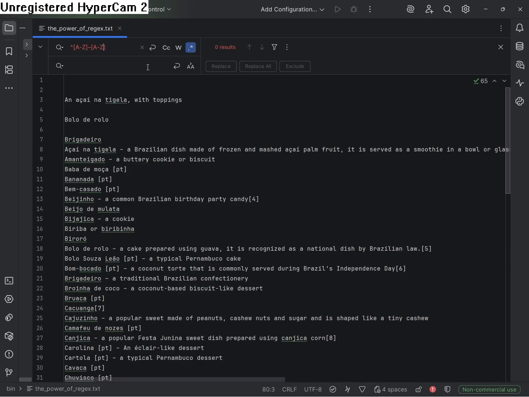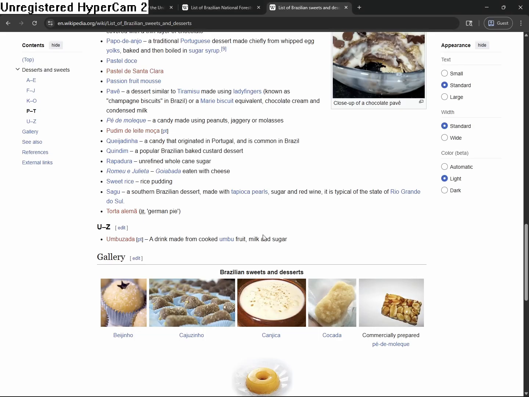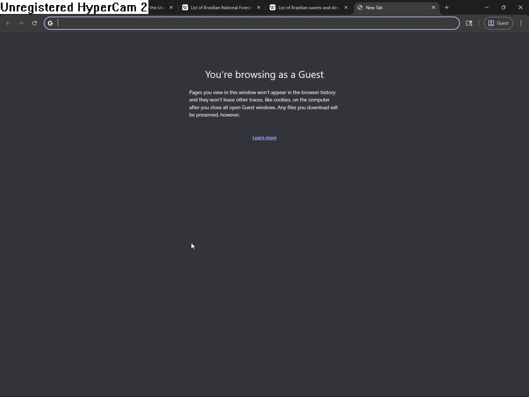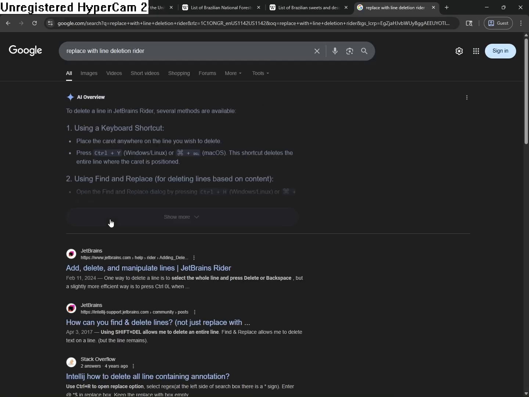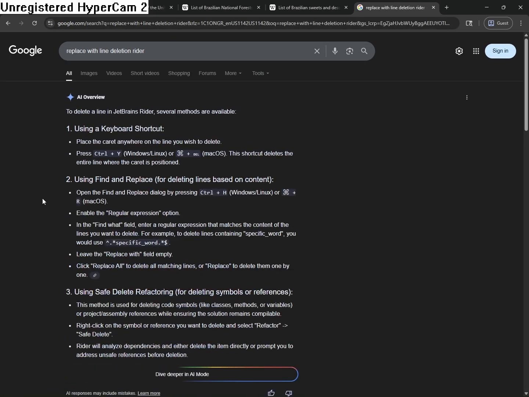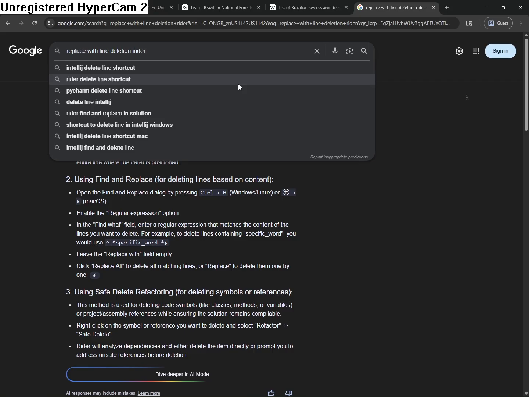Now here's something I will search. Let me go back to Google. Replace with line deletion in Rider. It's not specific to Rider, but I know. Replace with line deletion in find and replace.